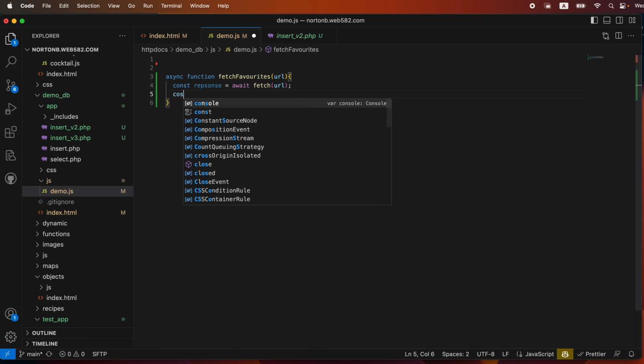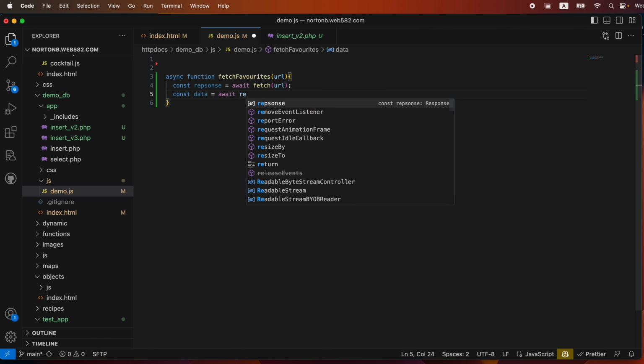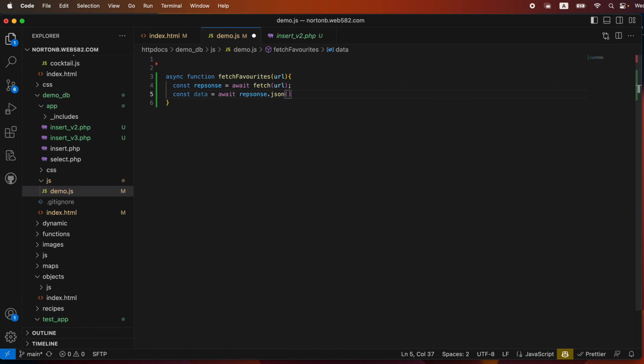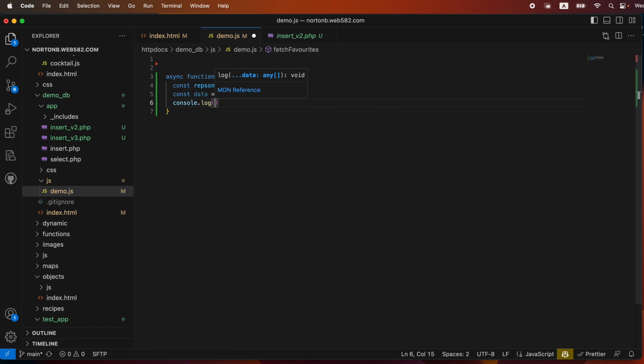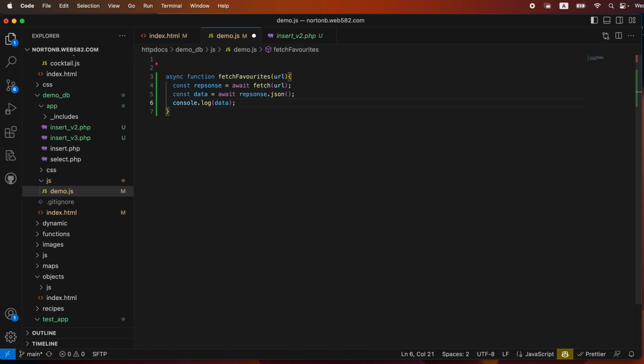Once we get the response, then we're going to take that data, and again we're going to await and convert it, so response to JSON. And then we can console log here. So we're going to console log the data. And now let's call that function.